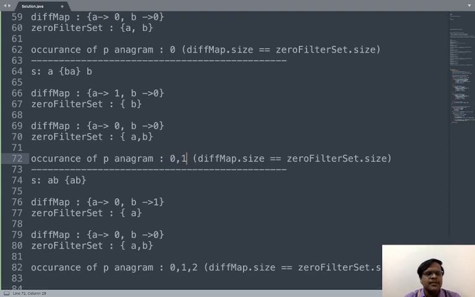Now we are going to consider the last character of the given input string, and we are going to add it to the window. At the same time, we are going to remove the second character from the window under consideration. While removing the second character, we are going to add back the character count in the difference map and remove the B from the zero filter set. As we can see, we have removed the B.